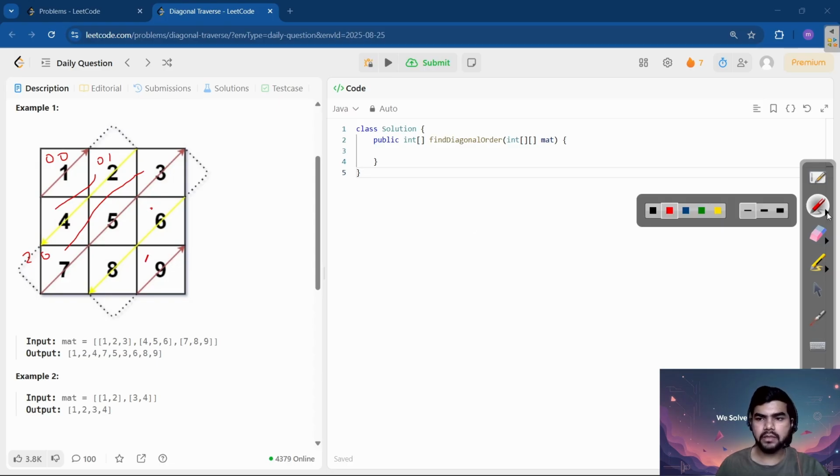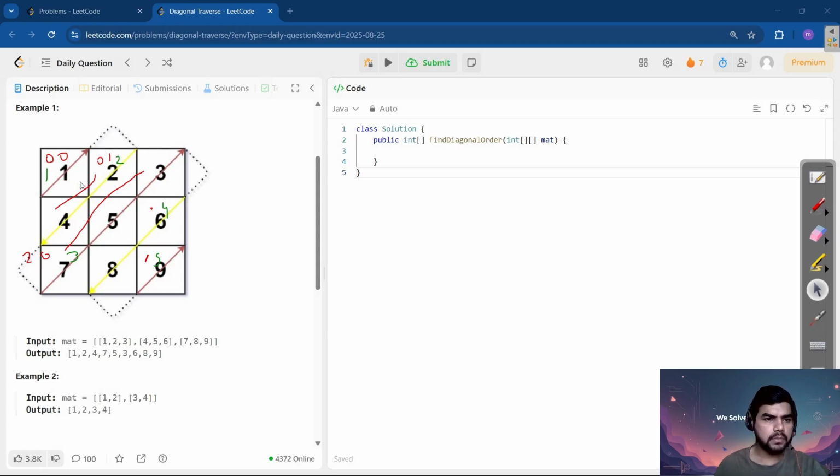So how many are our starting points? We just need to find that. So this is the one. This is the second. This is the third. This is the fourth. And this is the fifth. So we need all these starting points. So we know we have a boolean to show which direction to move. So we'll move like that. So let's do one thing.